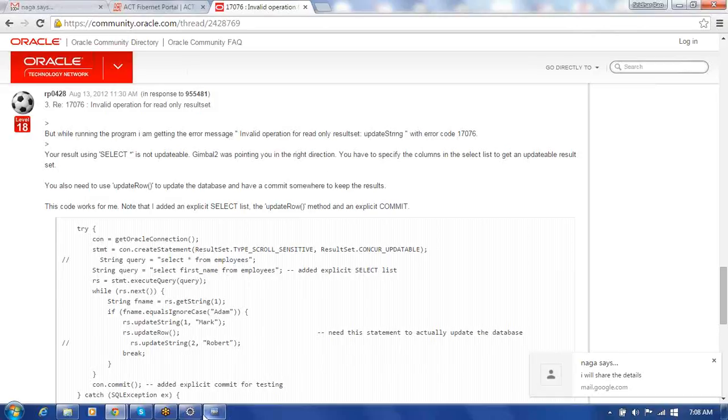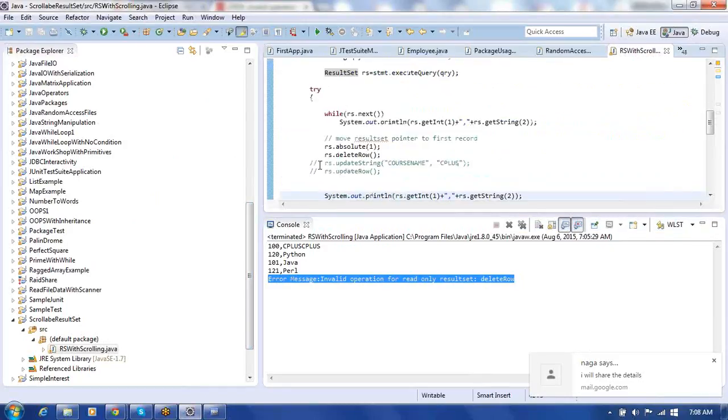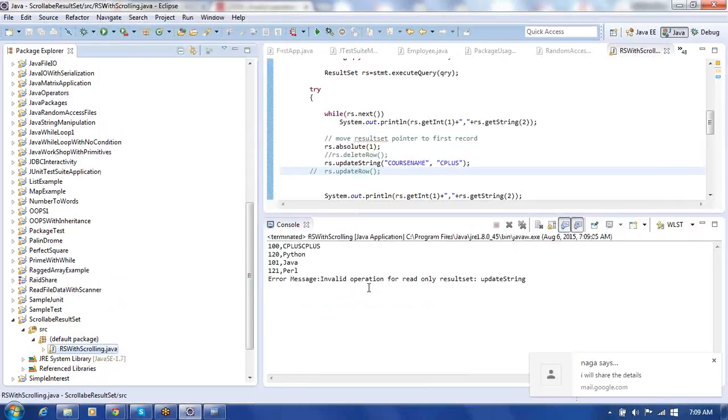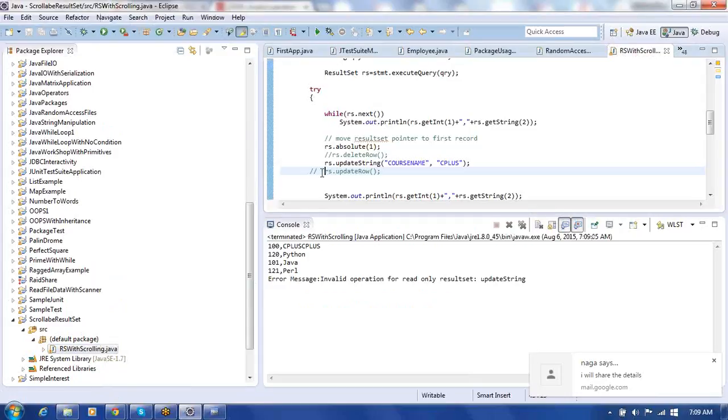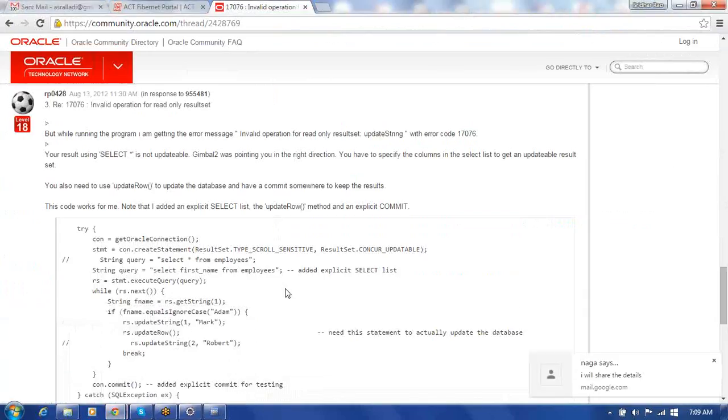Let us not try to update this. What happens in that scene now? Trying to update or delete also should be working. Now just delete this here. Okay, comment this. Try to run. Error message. It's not working in this. It says invalid operation.